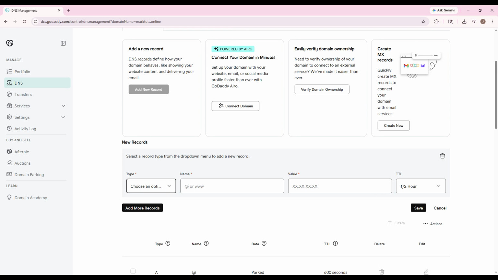If you want the host name to point directly to an IP address, choose an A record. This is commonly used when you want something like app.yourdomain.com or blog.yourdomain.com to connect to a server by IP address. If you want the hostname to act as an alias and point to another domain or hostname, choose a CNAME record. This is the better option when you want one hostname to follow another destination.